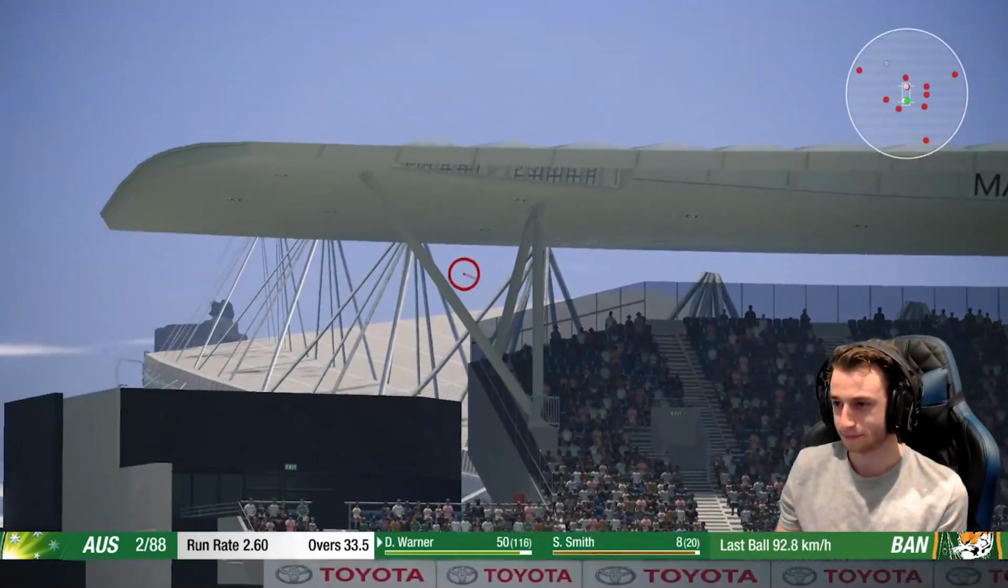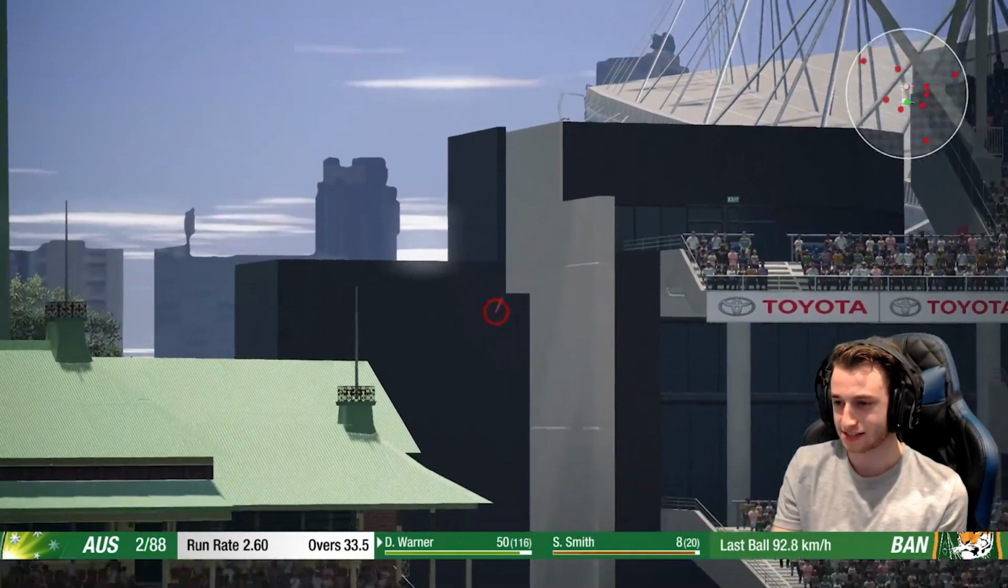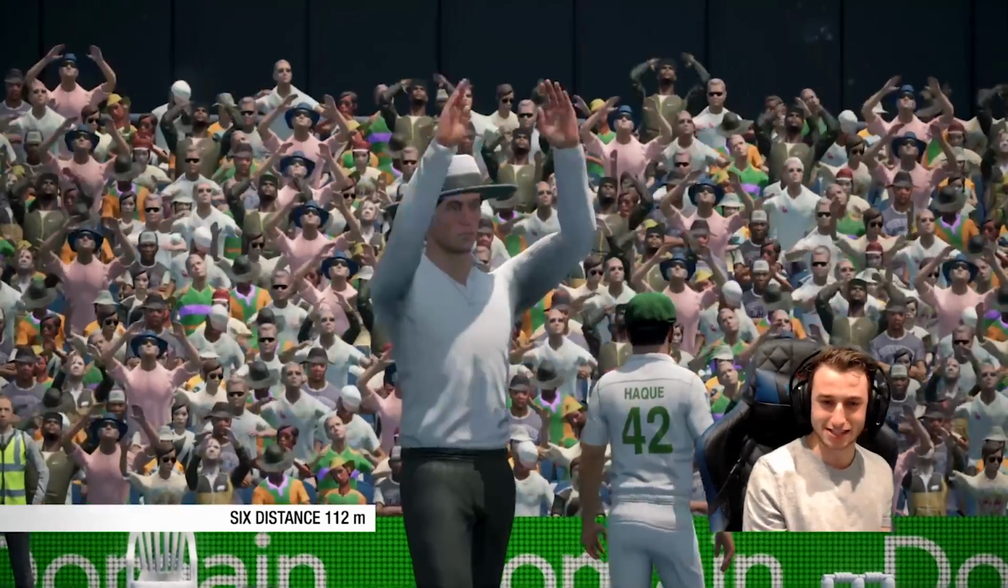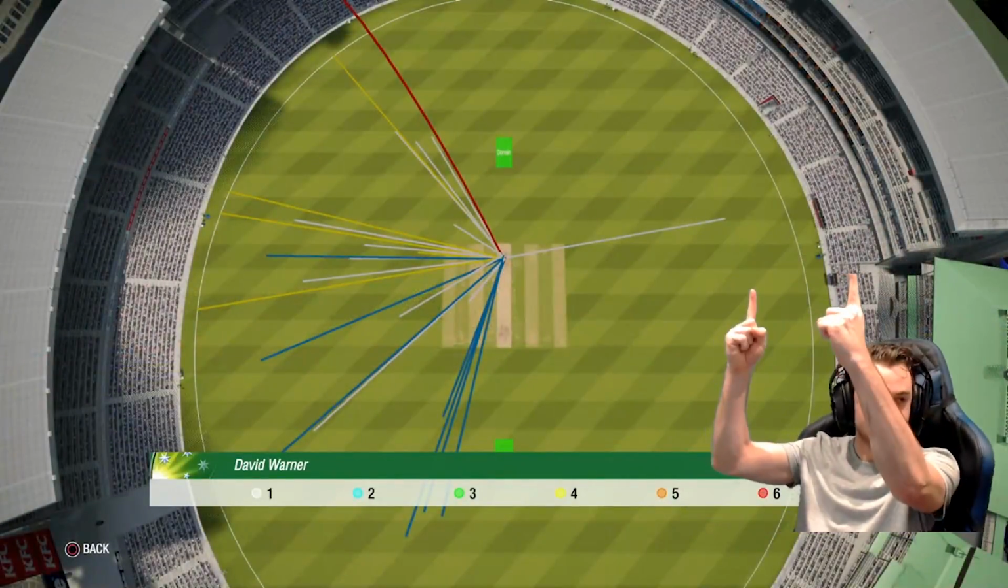Oh, there's in the air. And into the stands. I could tell it was full. It was straight. It's sent it to the members here at the SCG. All the way for 6.